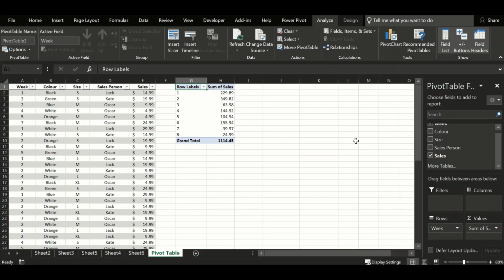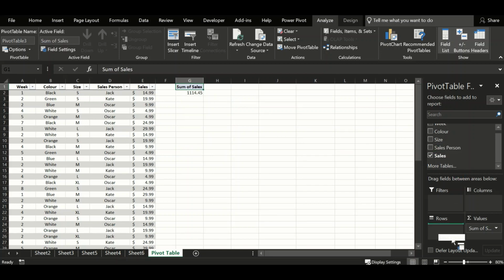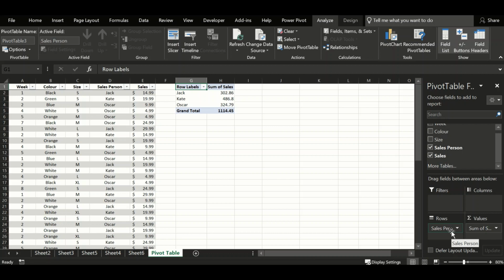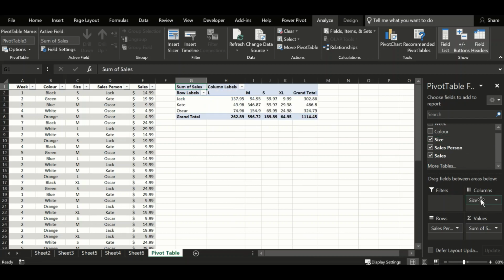To answer the second question, who the best salesperson is, we can do the same and put the salesperson into the rows area instead of weeks. We can do this by dragging. If we now want to go into more detail, we can also use the columns to see the split between the sizes. We can drag the size to columns.